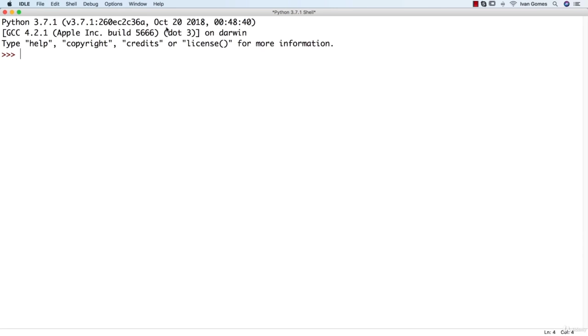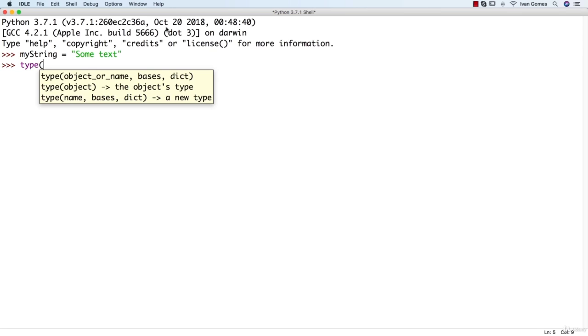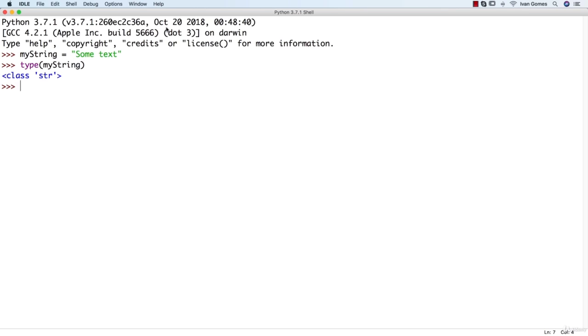So I'm just going to create a new variable called myString. And I'm just going to write some text. Like I showed previously, we can check the data type of a variable using the type function. As we can see, the data type is str, which stands for string. And how does Python know we just passed a string? It's because of the quotation marks. Strings should always be inside quotation marks.